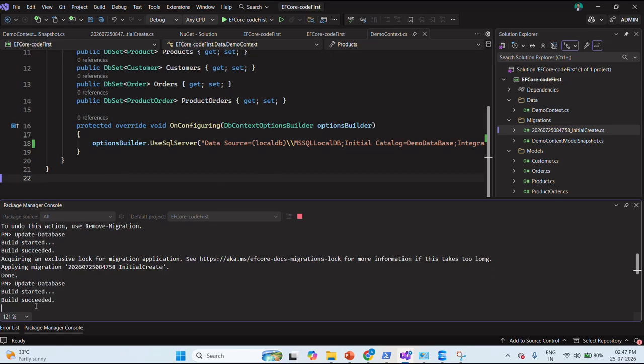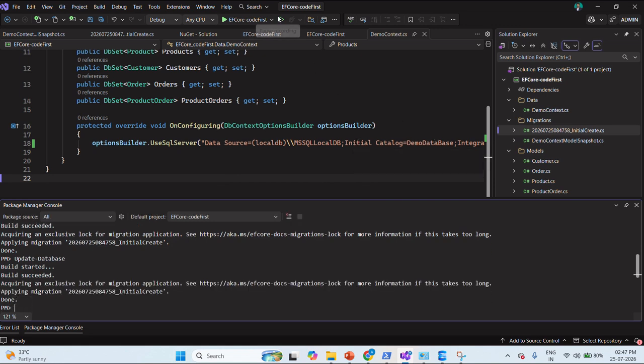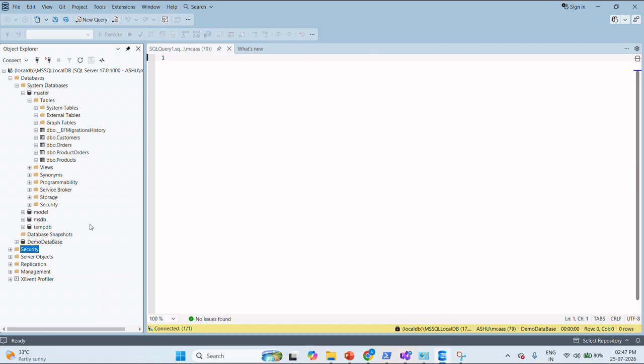It is started. Build started. Build succeeded, and it will run whatever migration script is generated. It will run in the demo database, because in the connection string, what is that? This is the server name, and our initial catalog is the demo database. You can see it's completed. Now let's see in the demo database what will happen. Just go and click on refresh.